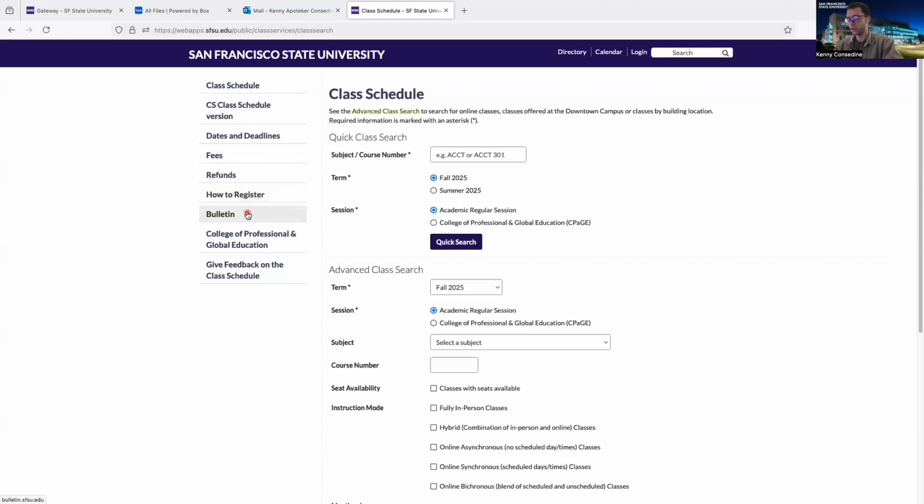This is the bulletin where you can look up your academic programs as well as any university policies or other information regarding the university. This is College Professional Global Education, the open university system that you can look at if that is something you're interested in doing. And then there's a place to give any feedback on the class schedule itself and how to improve the feature. But let's go ahead and get started utilizing this tool.